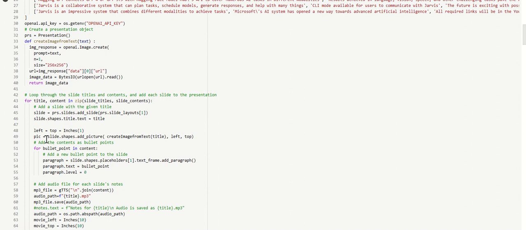Now, where do we want the picture to be added? Based upon that, we will add the picture, and then we will specify where we want to add this picture. Now, for each bullet point that I mentioned in this particular data structure, we will iterate through each bullet point and then add it to the paragraph within the slide.